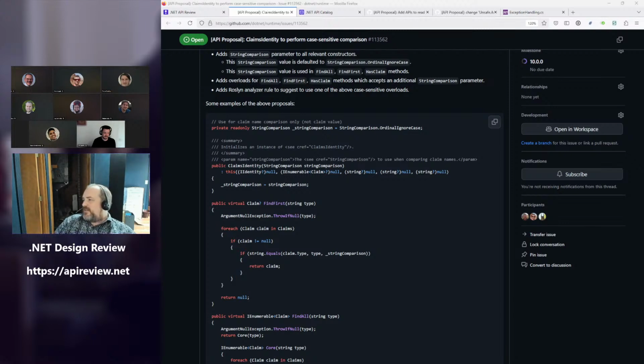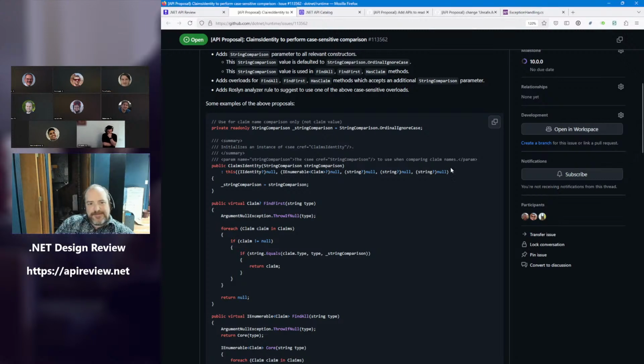Chat asks, should it be an equality comparer instead of the string comparison enum, and shouldn't the case sensitivity be determined by the caller, so it should be overloads on the find methods? No and no. The types are strings, so I think string comparison's fine. And I don't see what's so important about controlling it on a per call basis, and I don't want a bunch of overloads.